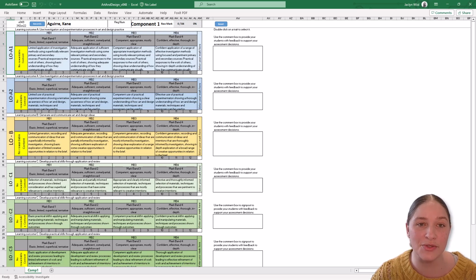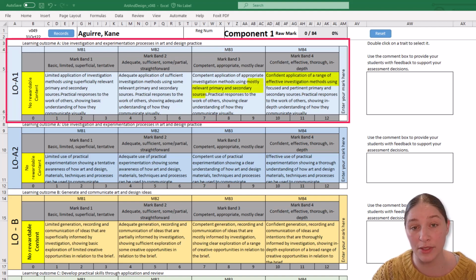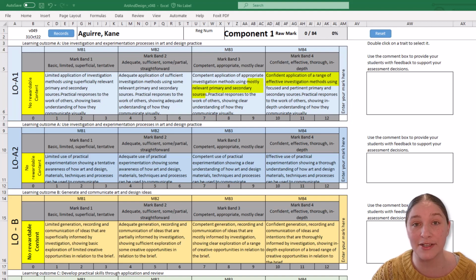As you assess the learner's work for each task, you can double-click on the cell that reflects the standard the learner's work fits with. For example, for learning outcome A1, this learner may have shown confident application of a range of effective investigation methods, although they may have only mostly used relevant primary-secondary sources. Their practical responses to the work of others show an in-depth understanding of how they communicate visually. Thus, you double-click the Mark Band 4 descriptor for this task since it is the best fit of this holistic assessment.